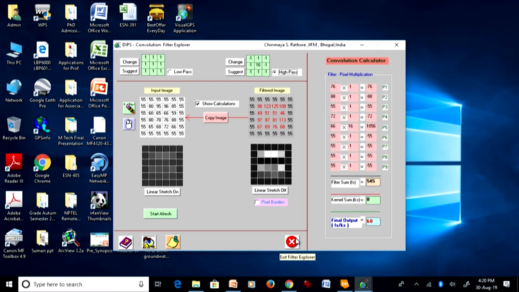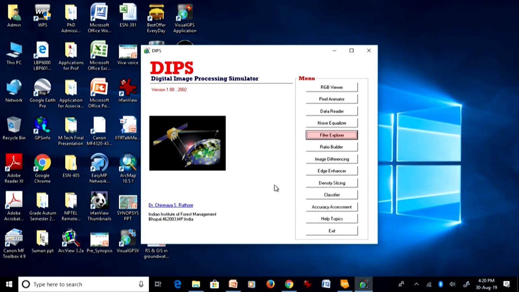So this is how, in a very simple way, we can understand how low pass and high pass filtering is done on a full size image. This is just a demonstration or simulation on a small one.